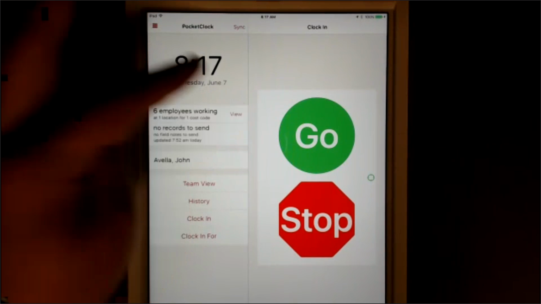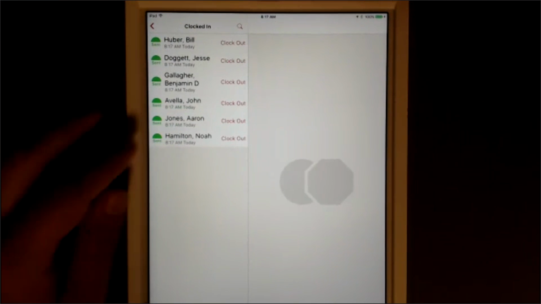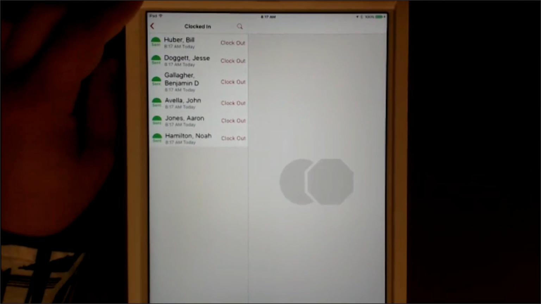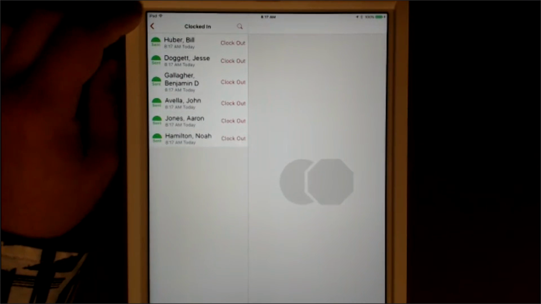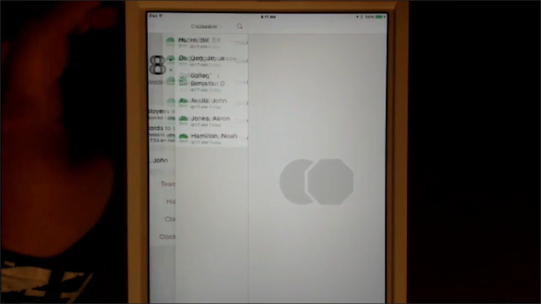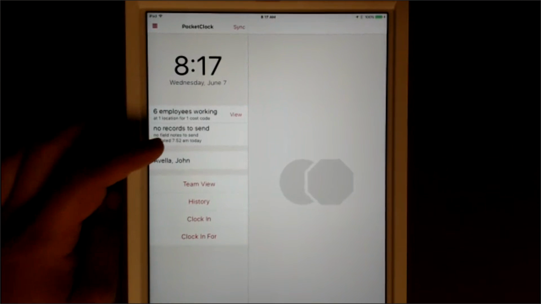One of the really, really cool things here, as an owner or manager, you have a live feed of what's going on in the company. So any sort of punches that are being tracked and documented right now in real time, you can see what's happening through a live feed right on the application from the administrative view.